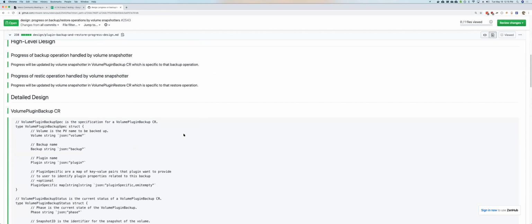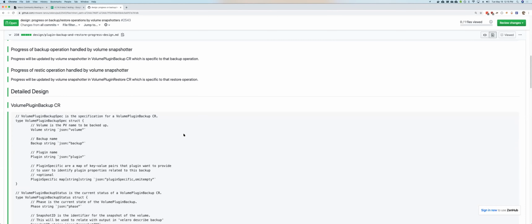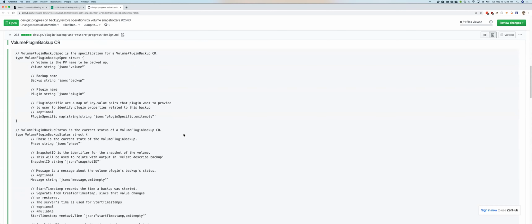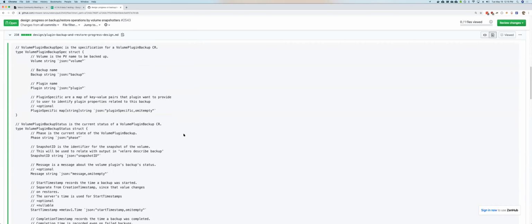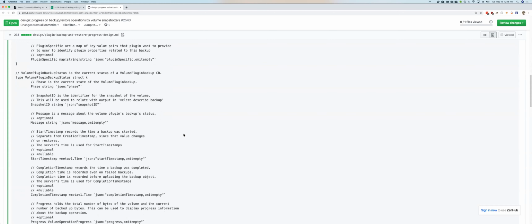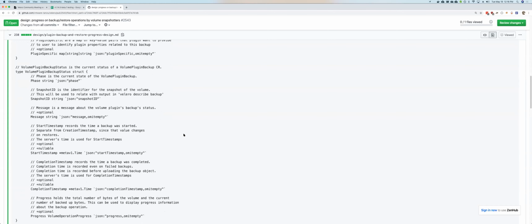If we scroll down, this is something called the volume plugin backup CR. It has the volume name, the plugin name, and the backup it is currently part of. The status shows the progress, the snapshot ID, any errors and messages, and the start and completion timestamps.